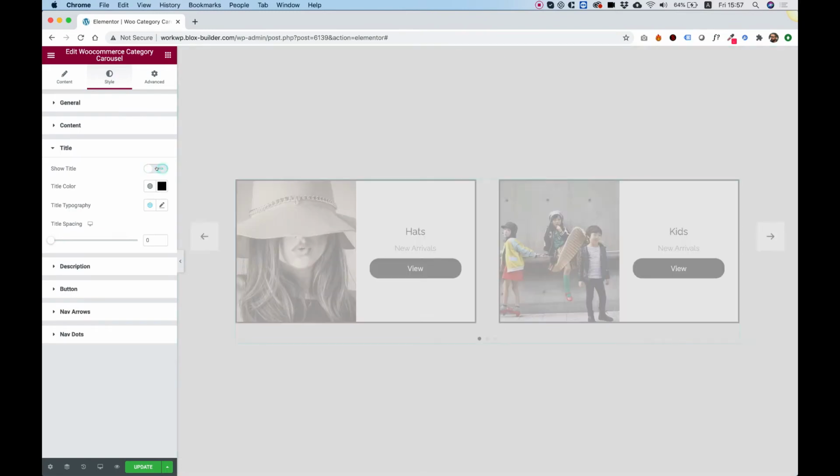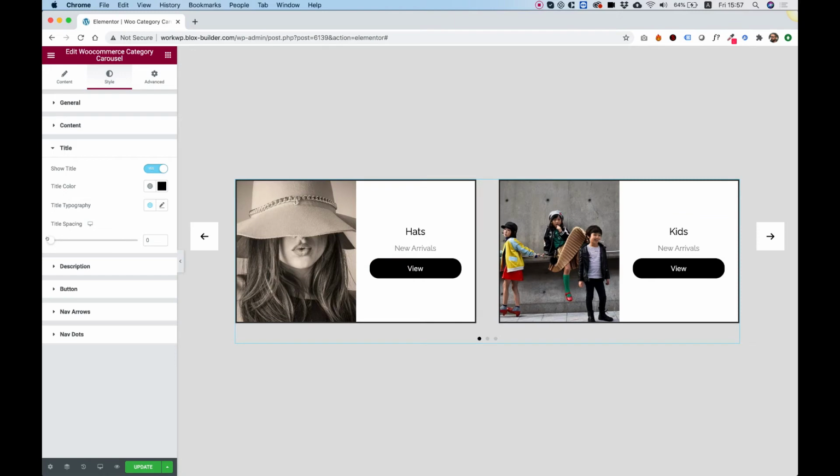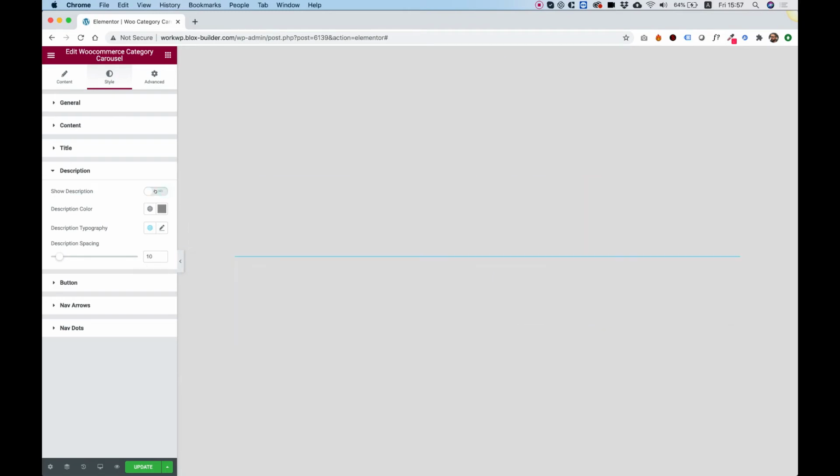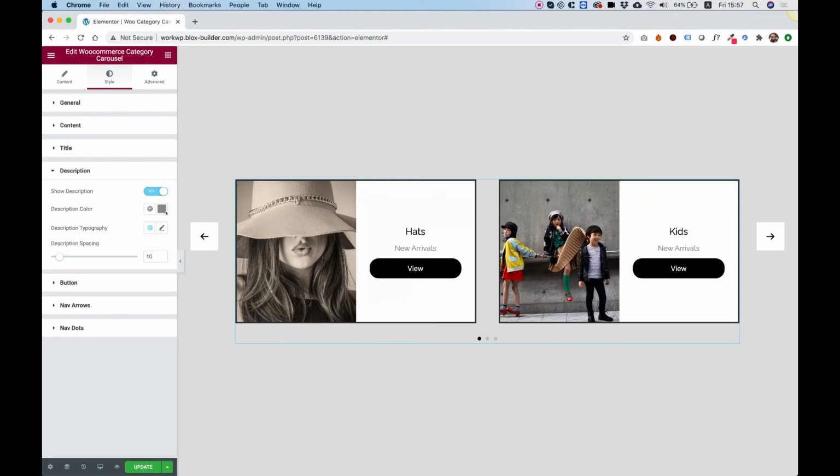For title, you can decide to show the title or not. Change the color, the typography, and the title spacing. Inside of description, you have similar options to show or hide the description if you want. And you can change its color, its typography, and its spacing.